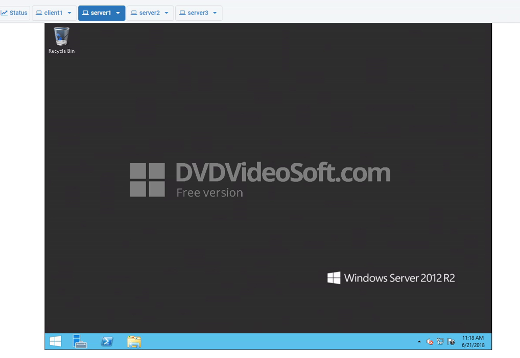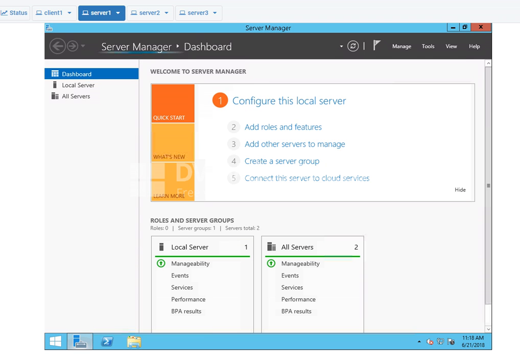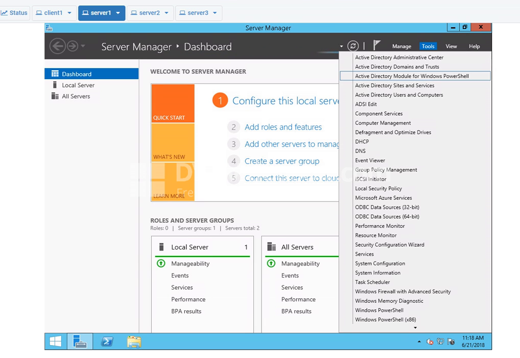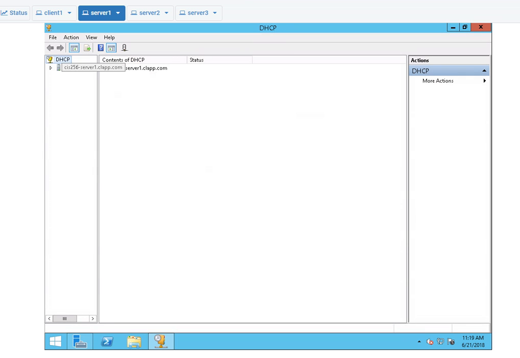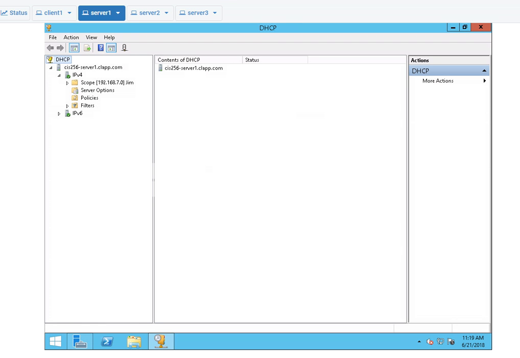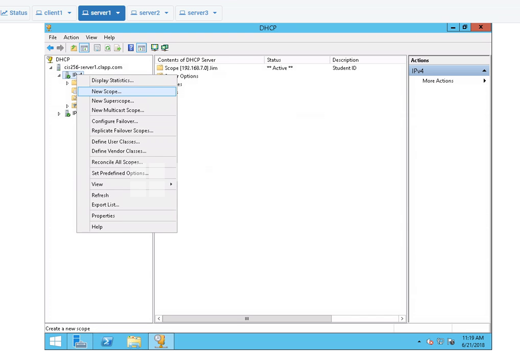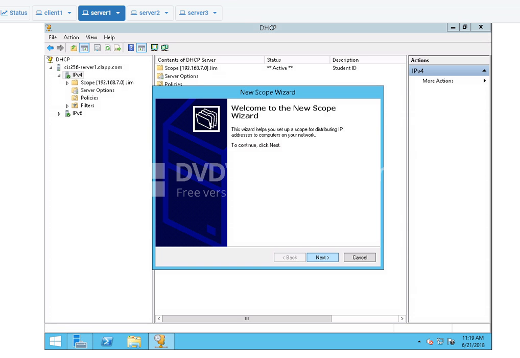In order to do this, we will have to go back into our Server Manager. We'll go back into Tools, then DHCP. DHCP opens up. We'll expand DHCP and bring it down to here. Then we are going to go to IPv4 and choose New Scope. Use the New Scope wizard, and you're going to do New Scope similar to the above image.